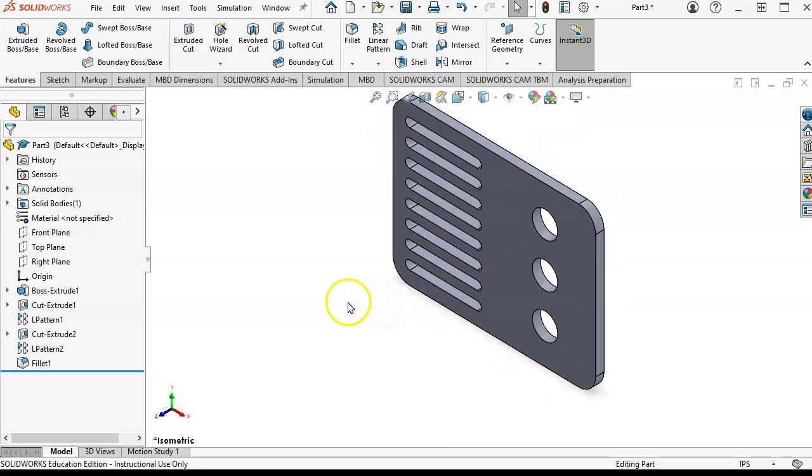So let's do a quick review of how we did this one. We started with the rectangle center option, and then we extruded given the thickness. We came back, added one of these slots, applied a linear pattern, and then we did the same way. We created a circle and did an extrude cut, and then a linear pattern with 3 instances in the same direction. That completes this assignment. See you in the next video.